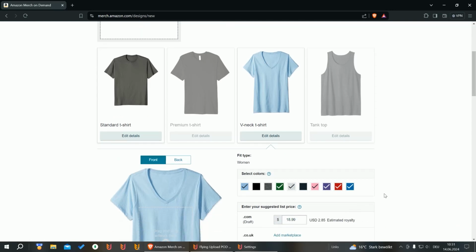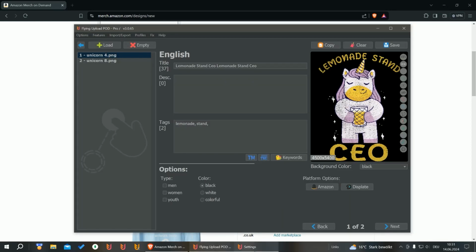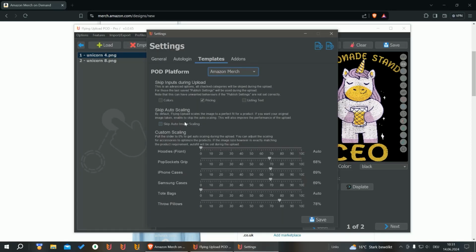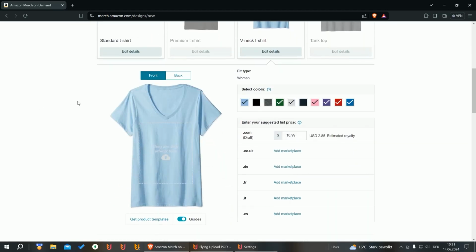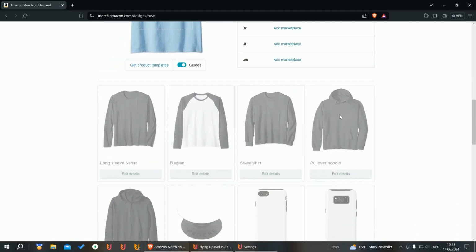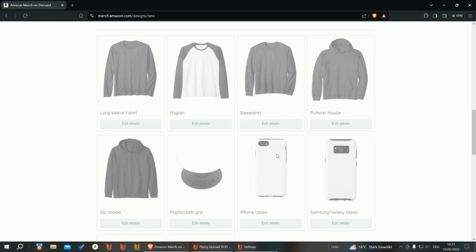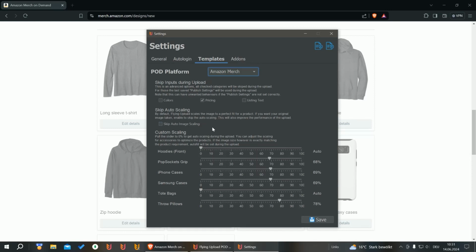So if you have 5,000 or even 10,000 upload slots a day, when you skip the pricing, you should be able to comfortably fill all your slots within a day. You also have other settings, for example, Flying scales automatically for the hoodie or for all accessories, so that it is placed in the middle no matter how the original designs look. And when you don't want that, you can skip the auto image scaling here.